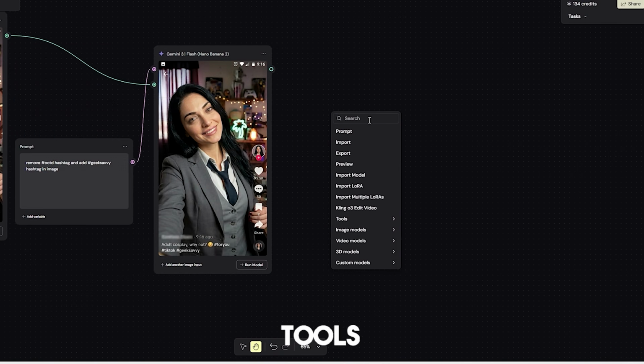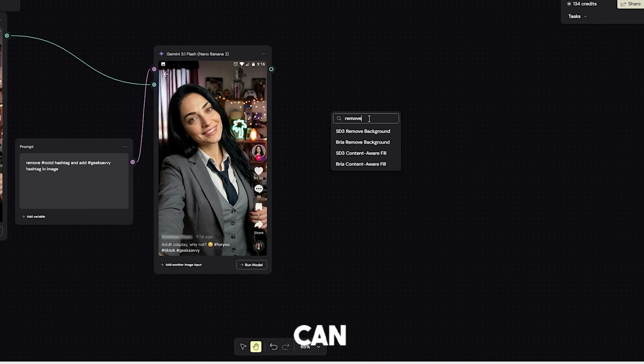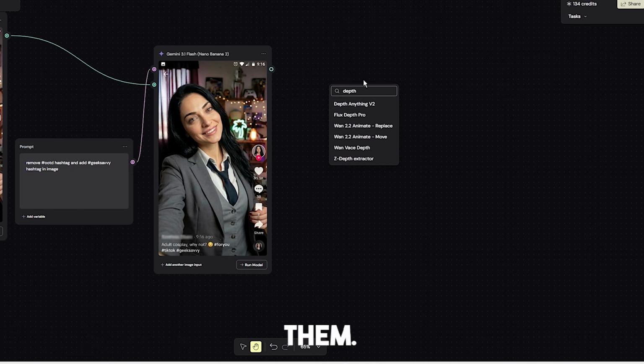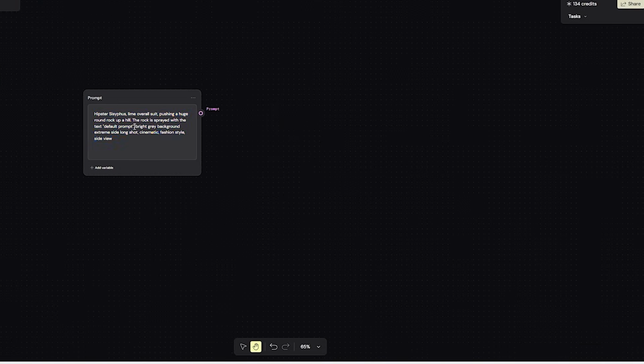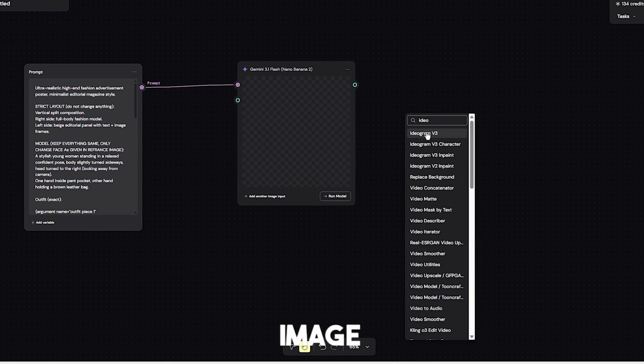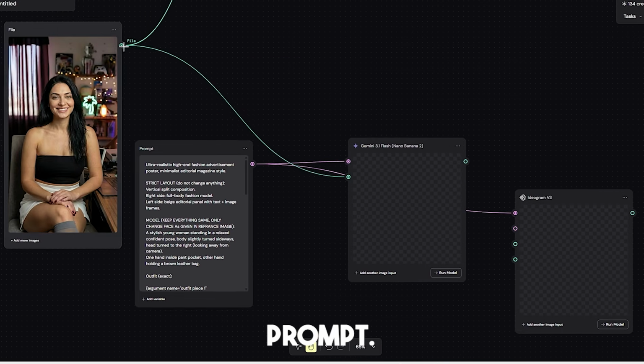There are more image tools available as well. You can simply search for any tool you want. You can enhance images, remove backgrounds, and even replace them. There's much more you can do than I can explain here. One of the best use cases is that you can run multiple AI image models here using the same prompt.